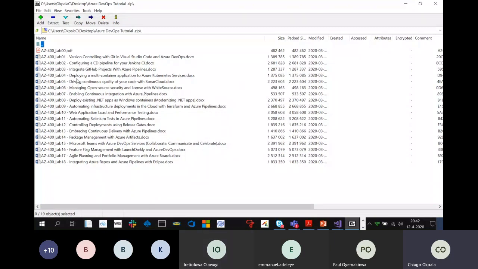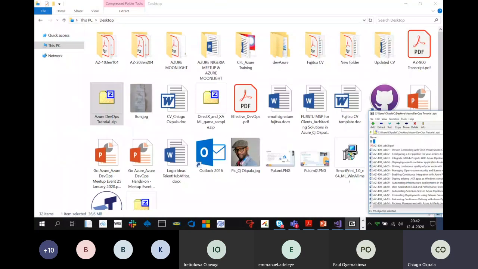Next lab, we'll pick one of the labs here and tie it to the PowerPoints and deliver. For instance, on automated testing, there's a lab on Selenium tests. From a project point of view, we also have agile planning and portfolio management using Azure Boards. And also we have deploying a multi-container application to Azure Kubernetes Service.